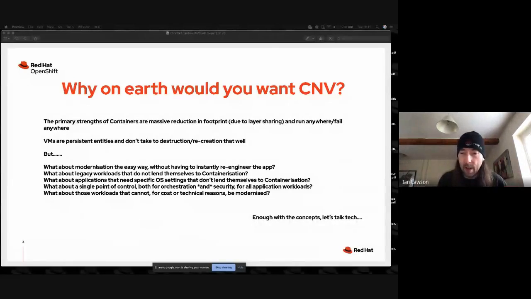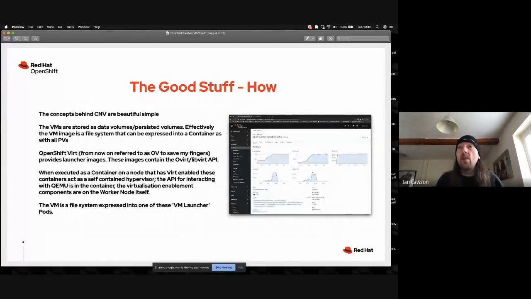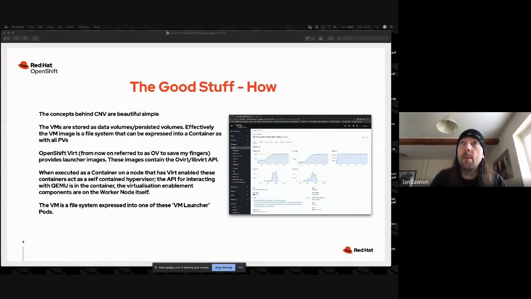But enough with the concept. Let's talk the tech side of it. So the good stuff on CNV, how it works. It took me a long time to work out this. And I must admit, I had to have a lot of conversations with the engineers around CNV to work out what it was doing. But once it clicked, it makes perfect sense. And it's a really beautiful technology. The concepts behind it are extremely and beautifully simple.